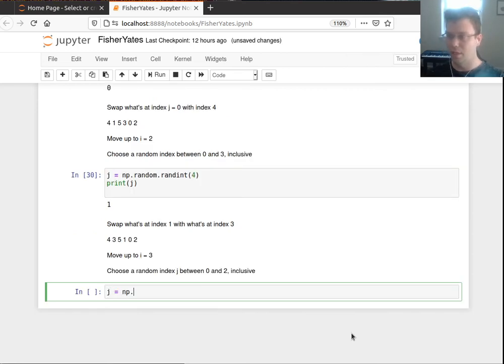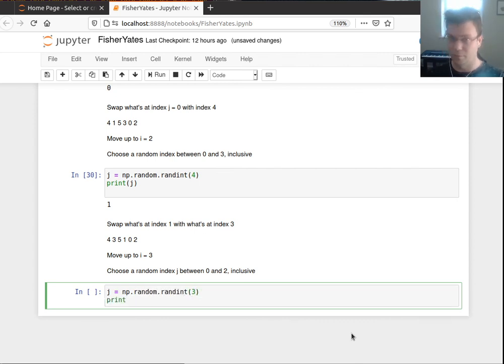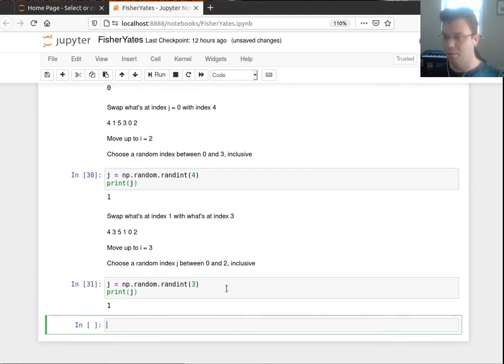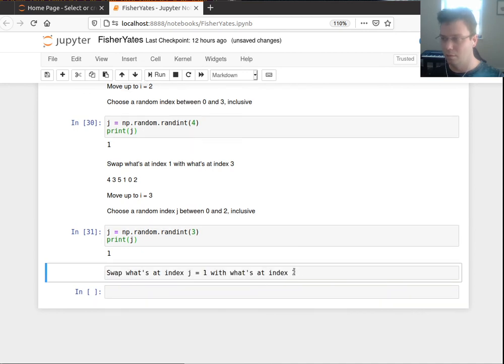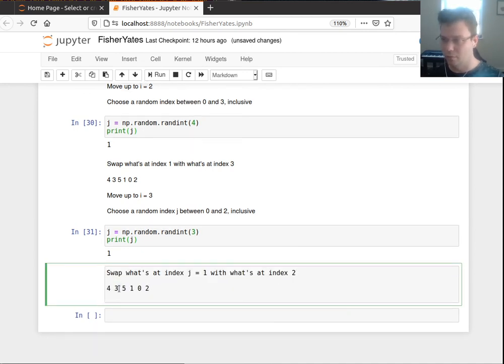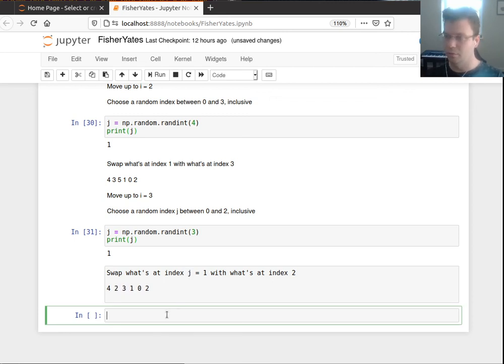All right, so I'll say j is equal to np.random.randint(3). That gives us something that's either 0, 1, or 2. So let's see what it ended up being. Okay, 1. So this means we're going to swap what's at index j equals 1 with what's at index 2. All right, so that's going to take the 3 and swap it with the 5. Okay, so index 1 is a 3, index 2 is a 5, so we're going to swap those. And we're getting very close here.